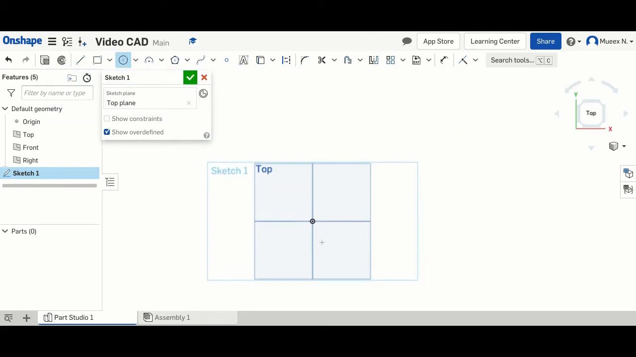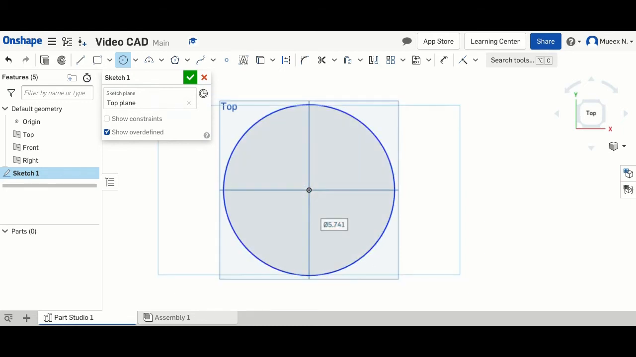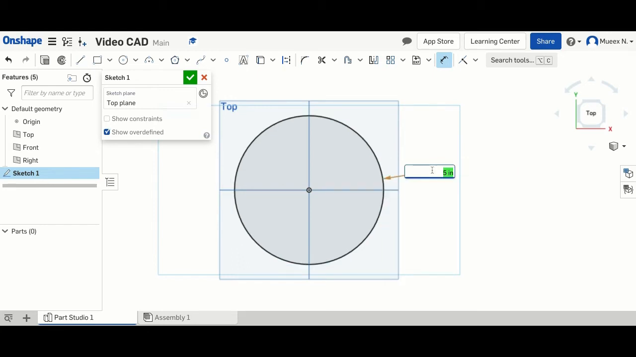I want the center of the circle to be the middle of the plane, and I can dimension the radius easily by using the dimension tool here and clicking on the outline of the circle. And I want this to be 5 inches. You can also use centimeters by typing in 5 centimeters, but Onshape's default is inches, so we're just going to stick with inches for now.